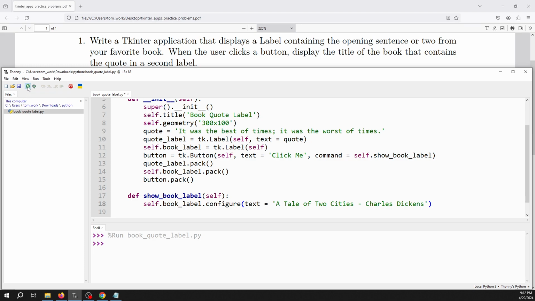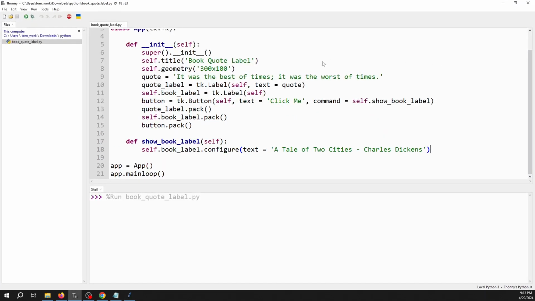All right, let's give that a shot. All right, so here's what it looks like, and then when I click the button, this should pop up there, A Tale of Two Cities, Charles Dickens. Okay. All right, that is it on this one.